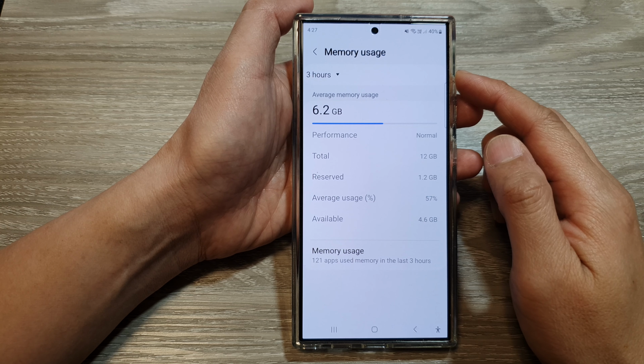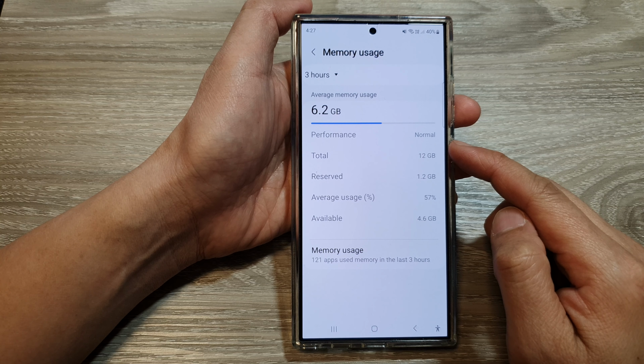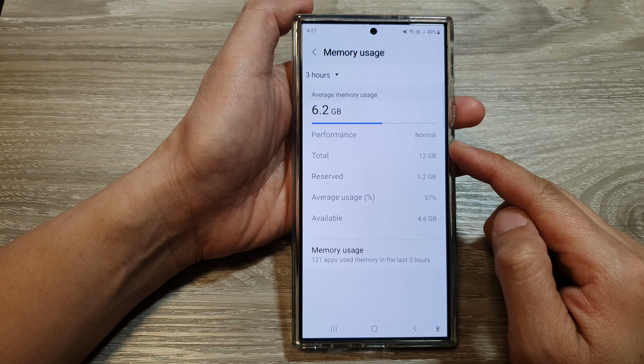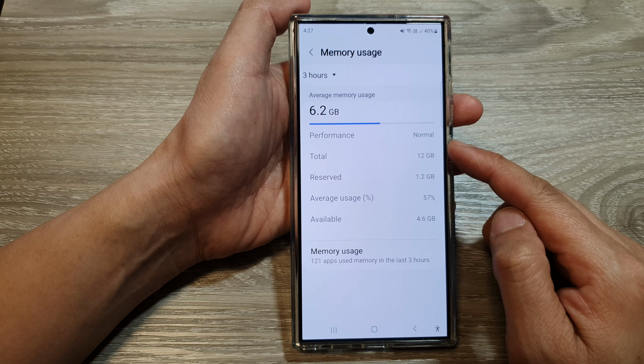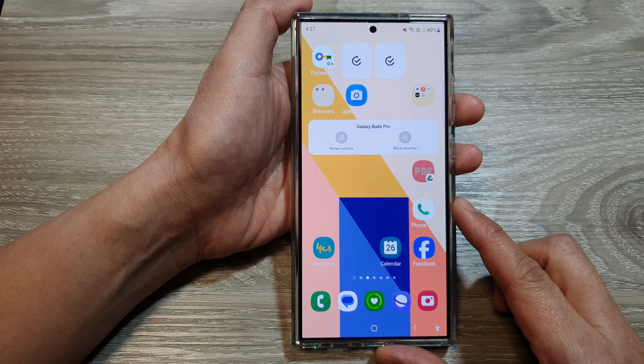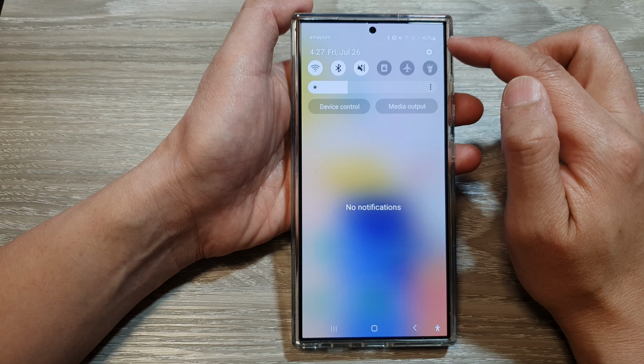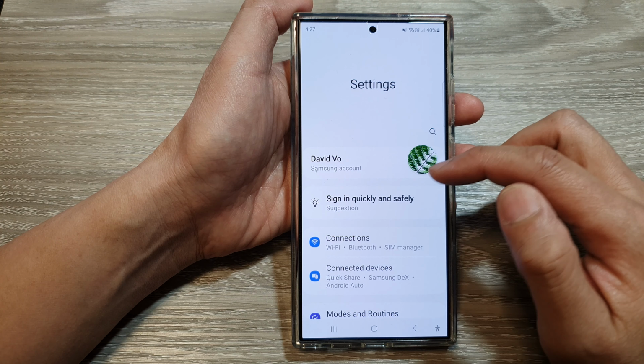How to view memory usage and performance in the developer options on the Samsung Galaxy S24 series. First, tap on the home button to go back to the home screen. From the home screen, swipe down at the top, then tap on the settings icon.